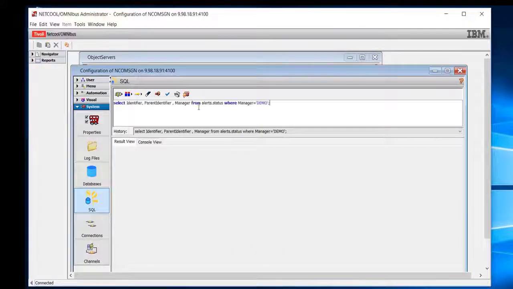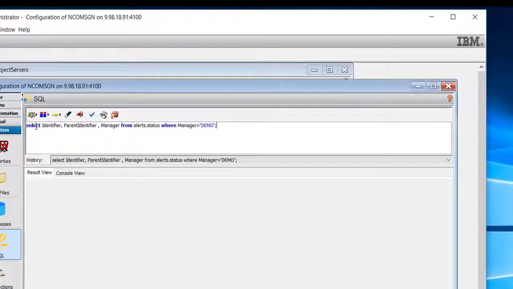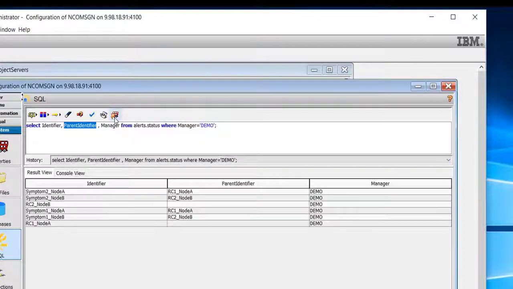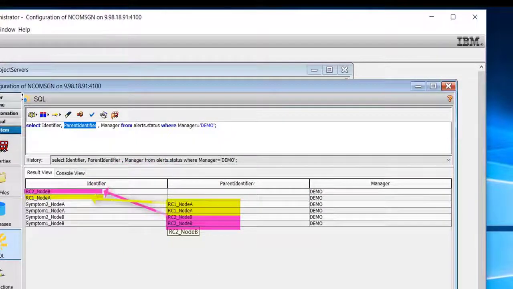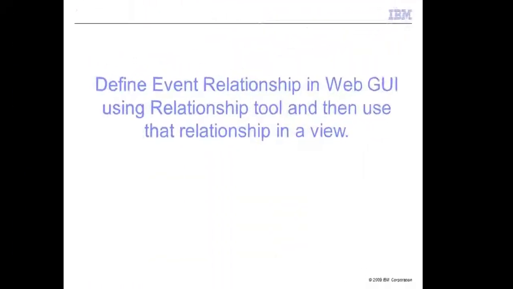Now I'm going to run a SQL to list the records I just inserted into the database. As you can see on the screen, the parent identifier column contains the ID of its parent record. So this defines the parent-child relationship between different events.